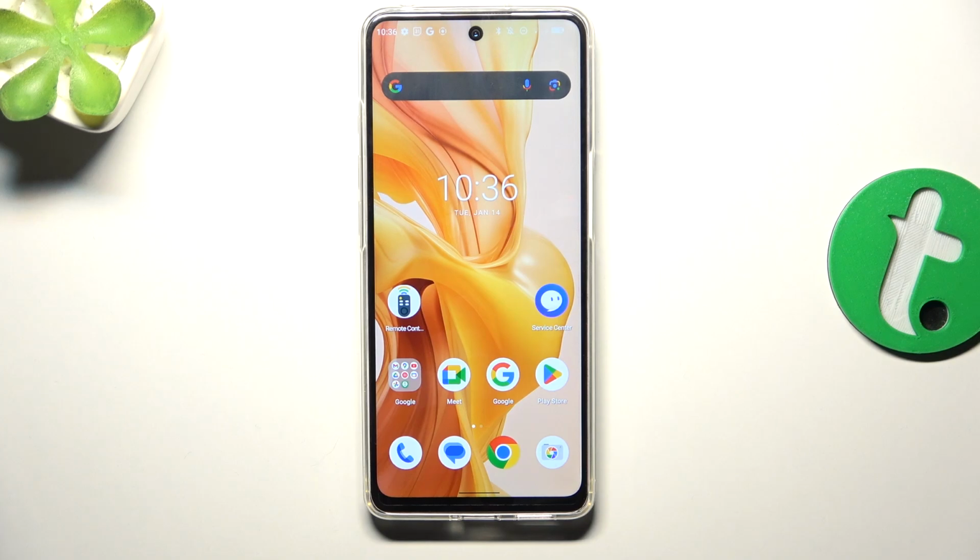Hey guys, today I'm gonna show you how to manage our permissions on ULEFONE Note 18 Pro.